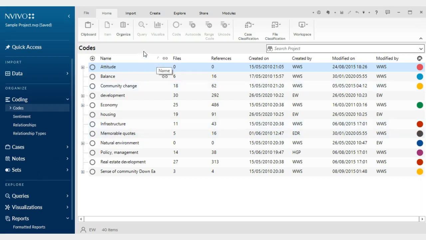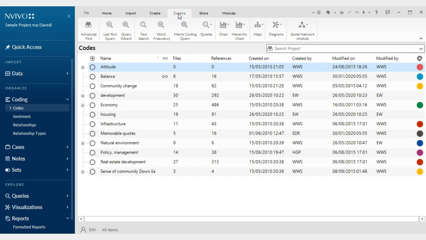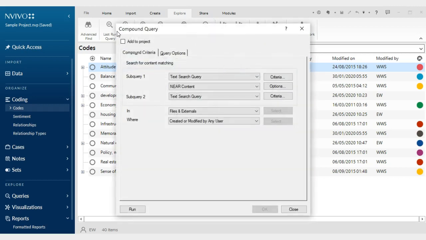You notice that I am using the latest NVivo 12 version. So from the menu, we will go for Explore. And then from the Explore, we look at the queries. So you click on the drop down arrow and there you will find the compound. So we are now looking at the compound query dialog.